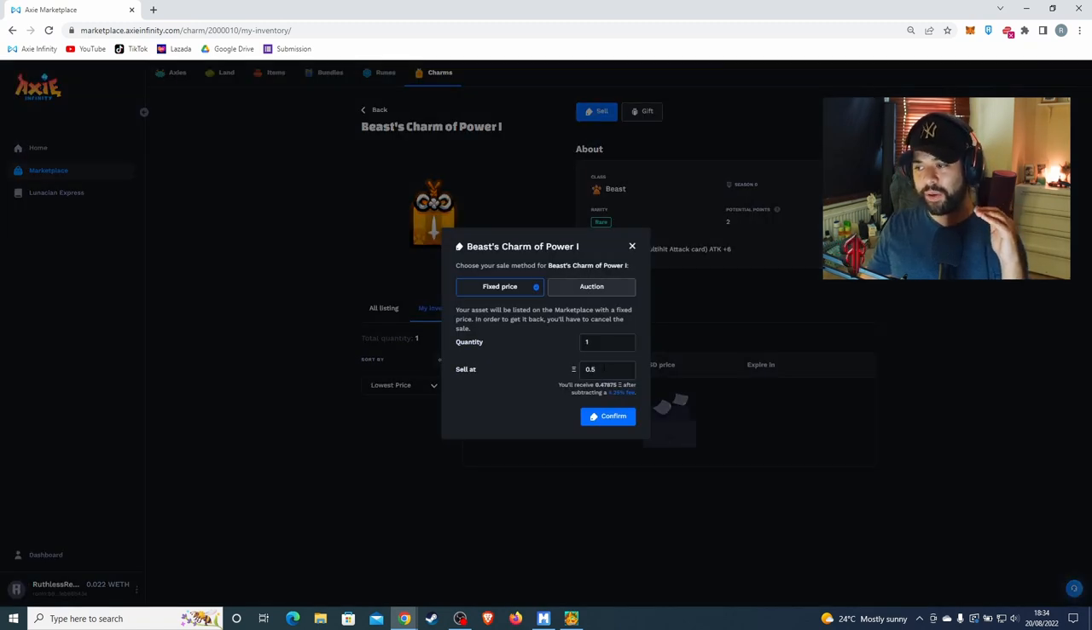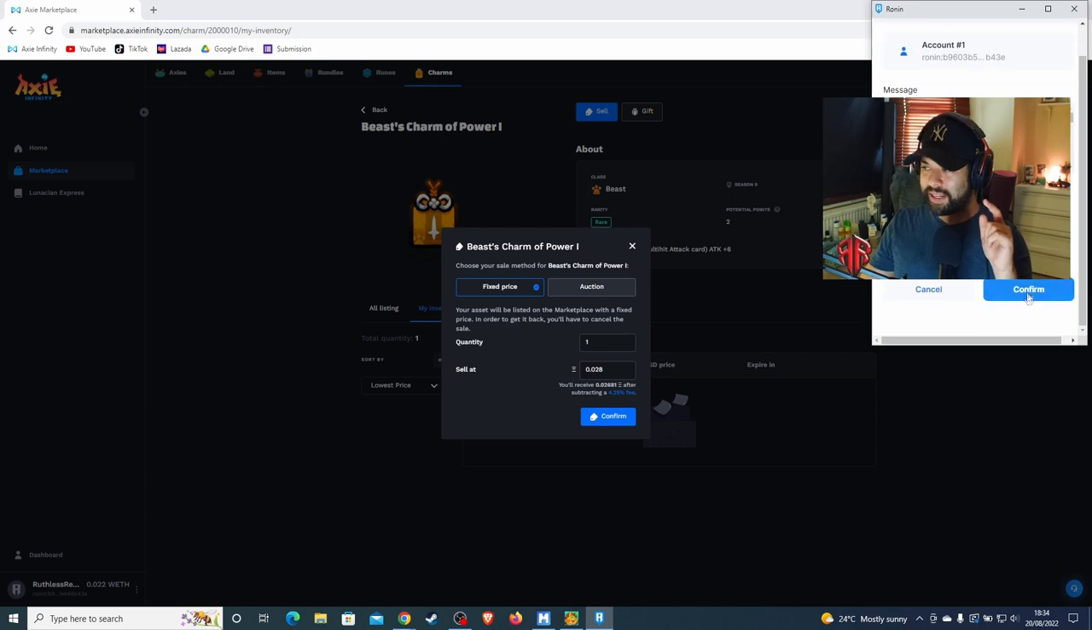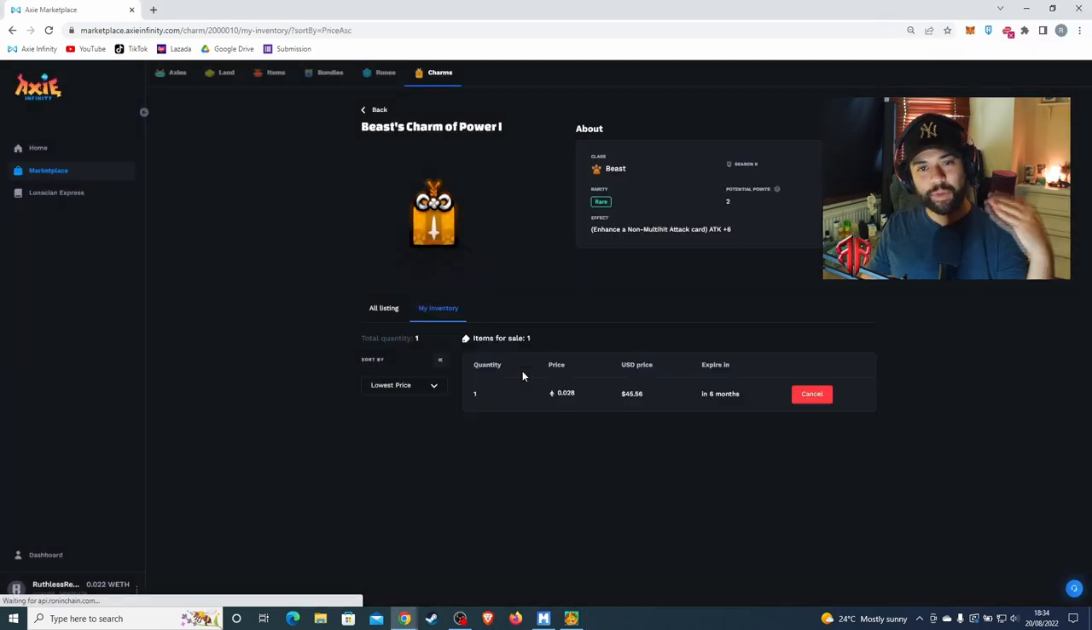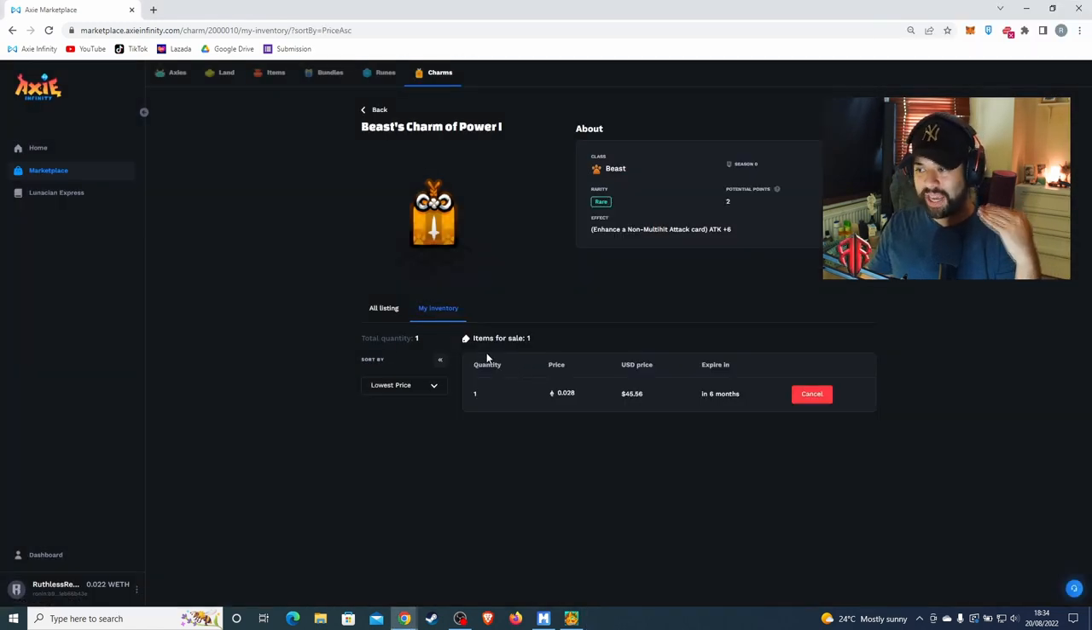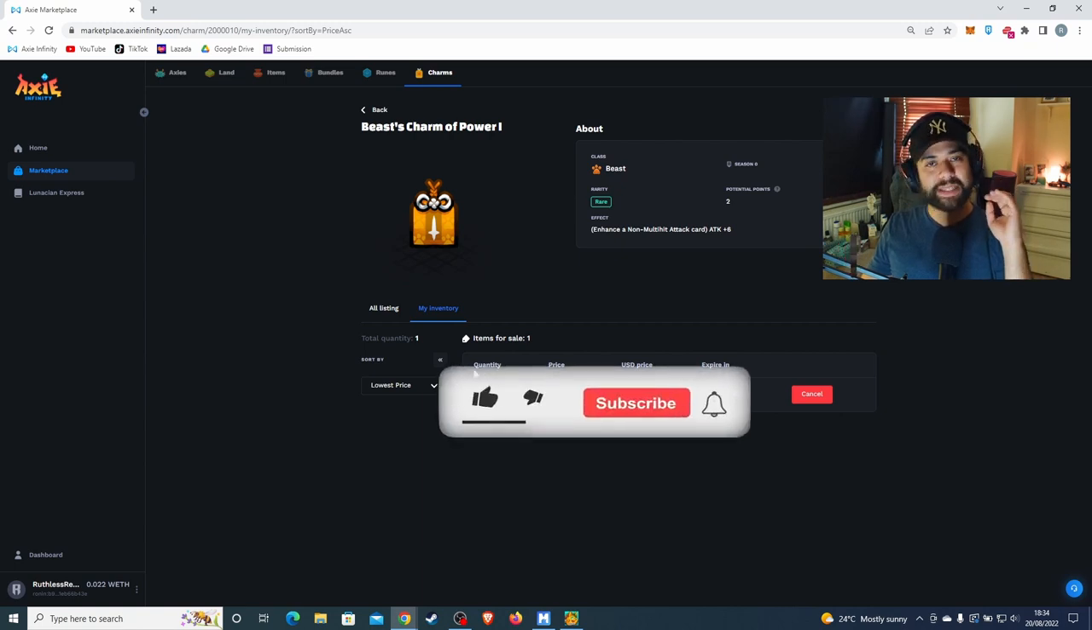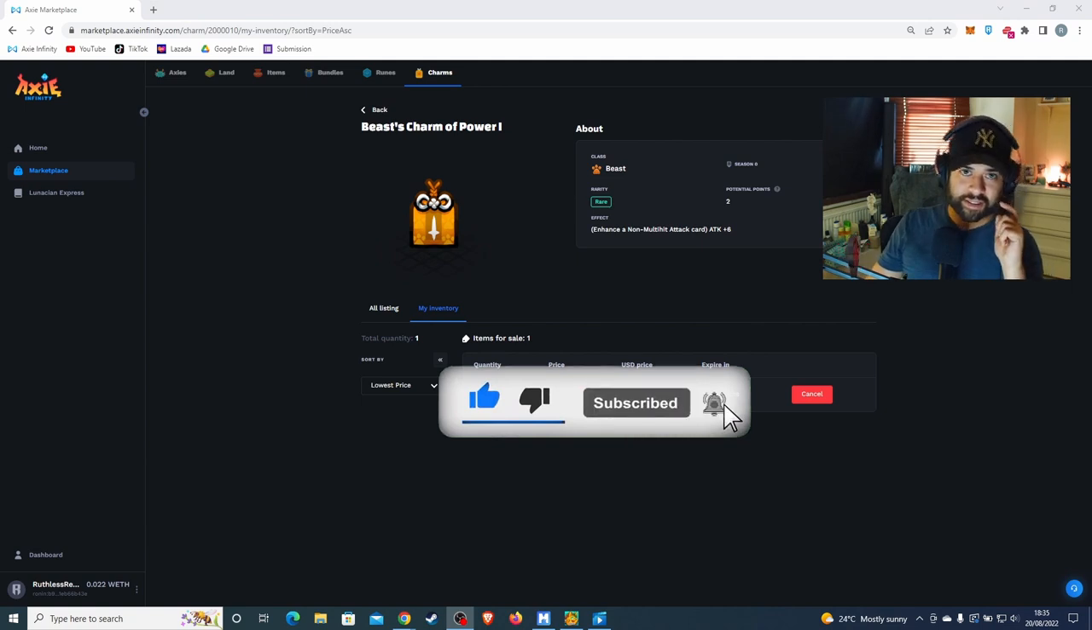Let's go cheaper though. We had it at 0.03. Let's have it at 0.028. And that's going to be our sale price. Press confirm. Press confirm from Ronin. Again, approvals if you haven't approved this yet. And just like that, the item is for sale. And that's how you sell your runes and charms in the Axie Infinity marketplace. And that's us. Boom.